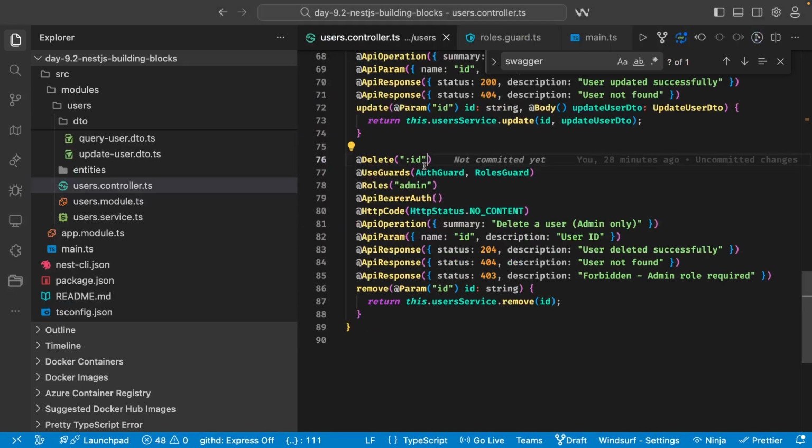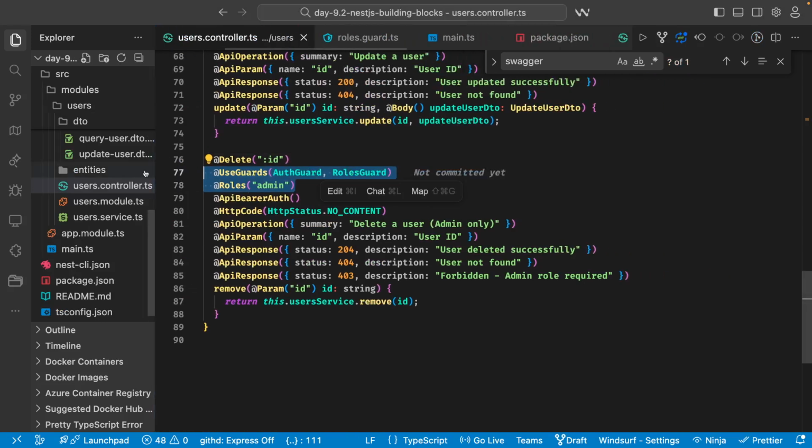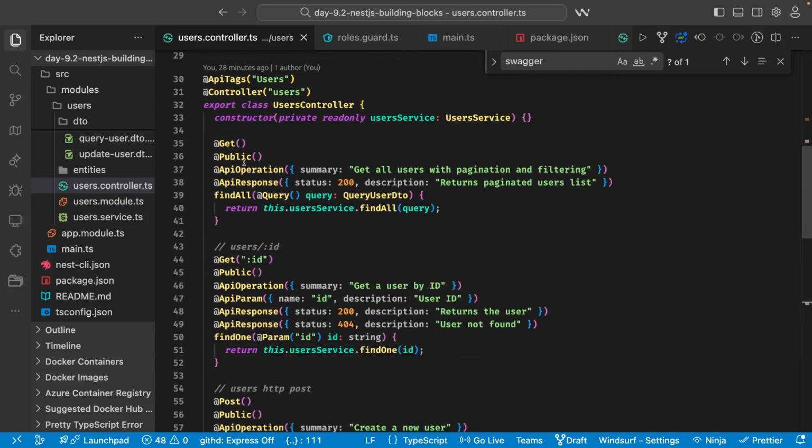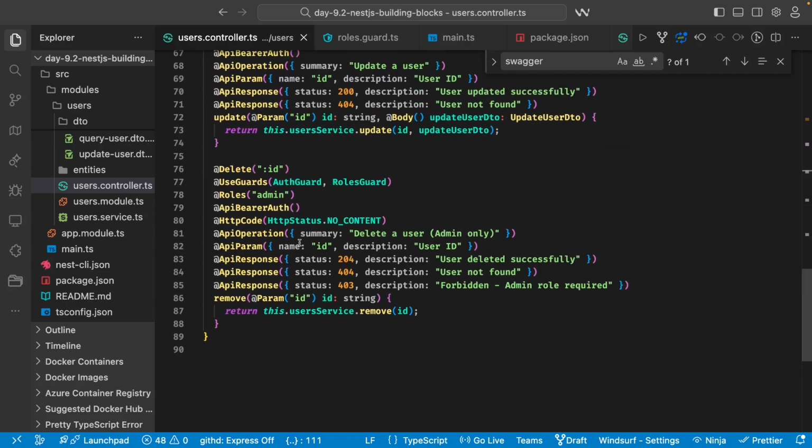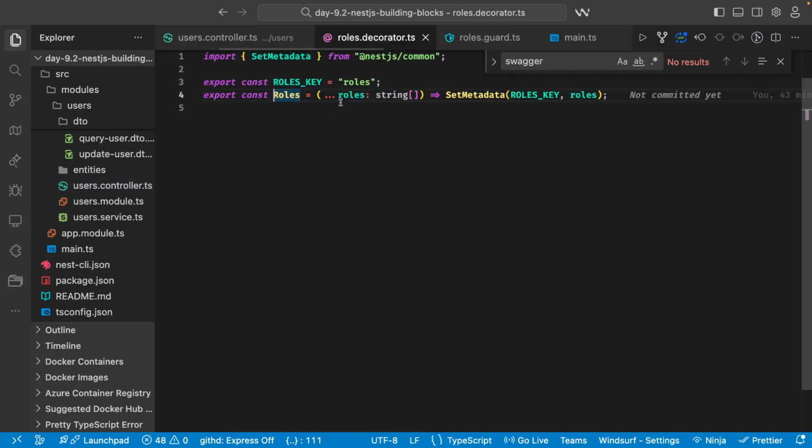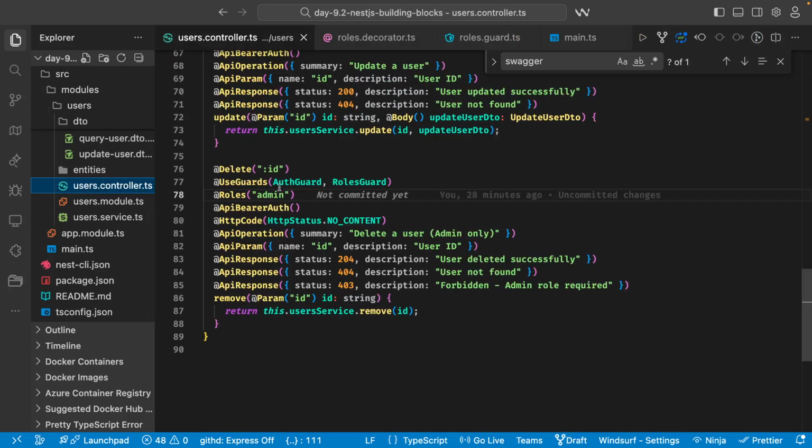So this is the proper example of this. Here you can see use guard, auth guard and role guard, and here we have set the admin. So this roles decorator is also a custom decorator, same as the is public, right? What is this decorator doing, let's try to see. This is setting the roles key with the roles, that is an array of roles. So in the roles, it is setting the role array as admin.